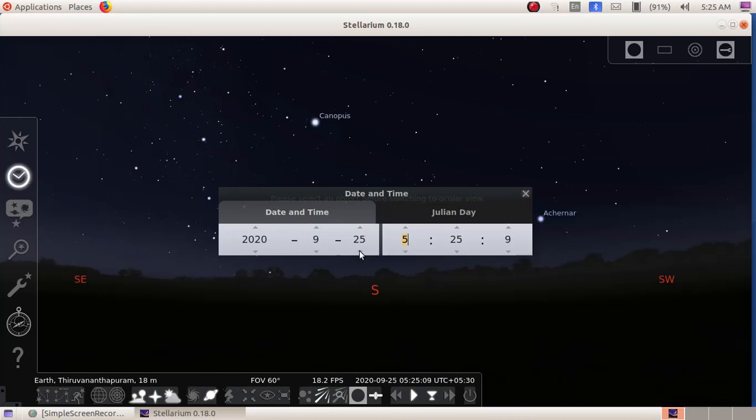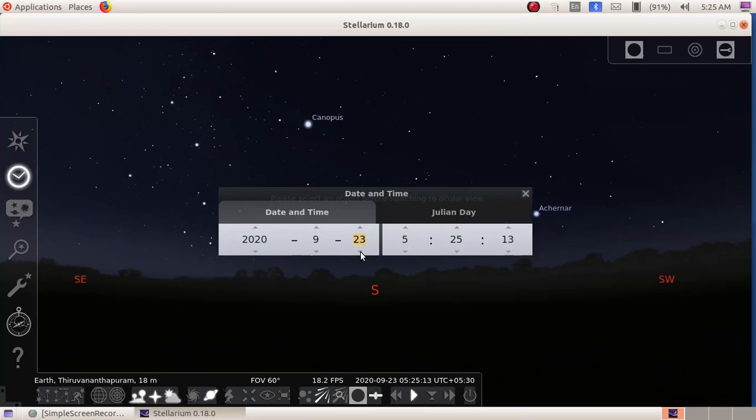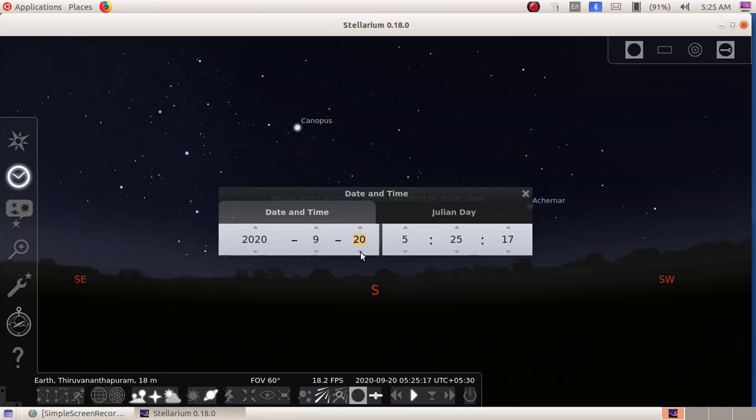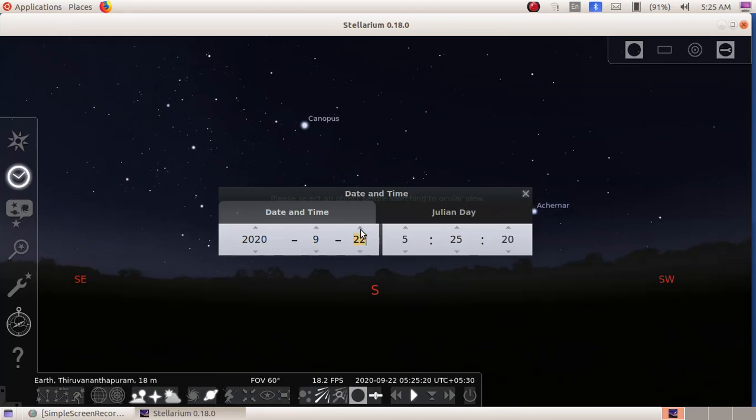Or if you want to change the date also, we can change. You can go to 24. You can see a slight movement in the sky. 22, like that we can change the date also. Now I set it to 24.